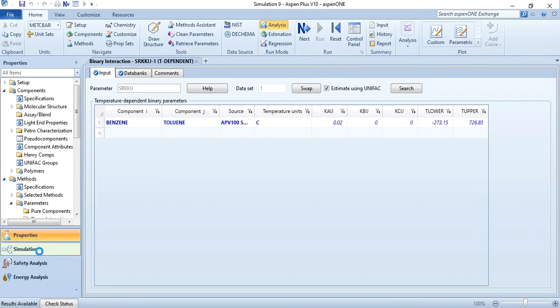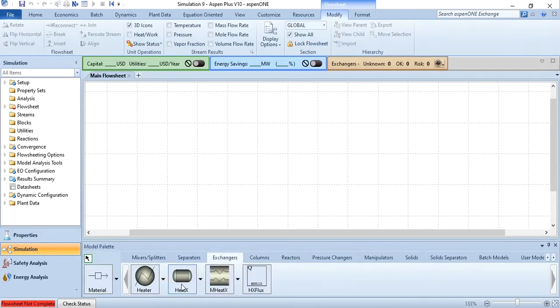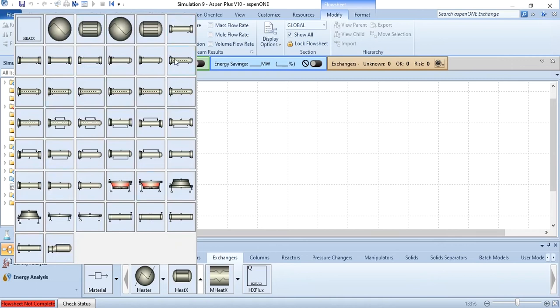Clicking on simulation, and in exchangers you see this HeatX, which is the two stream co-current or counter current heat exchanger. And if you scroll it down, then there are a lot of options available over here. You can select any one of these. The results will be the same. And if you see here, this is the forced draft cooling tower. This one is the induced draft cooling tower.